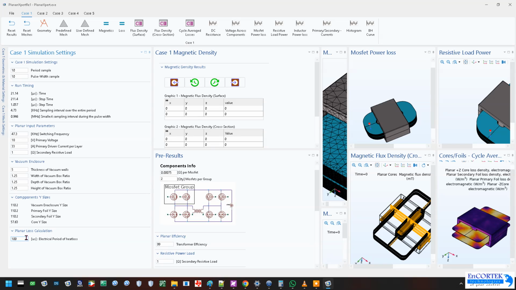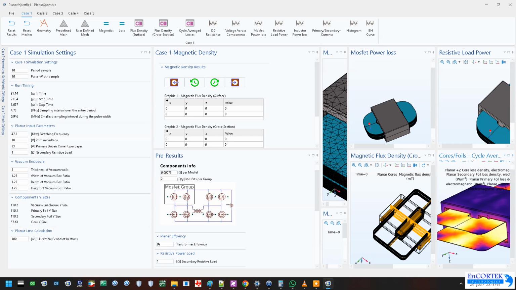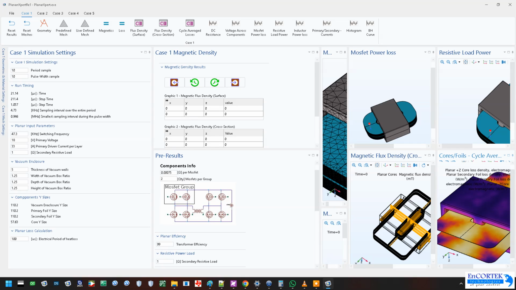Now this planar loss calculation is for the heat. I have to reset this. I have to put a reset button over here for that. I didn't put that in, I overlooked that, but I will add it to reset and default this. This is all for later.